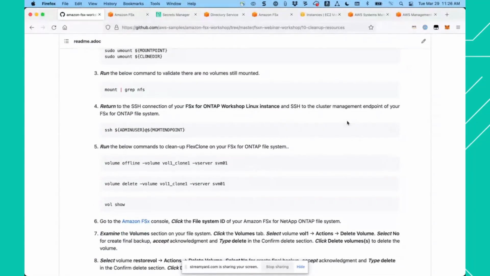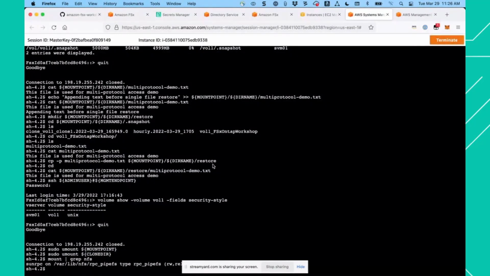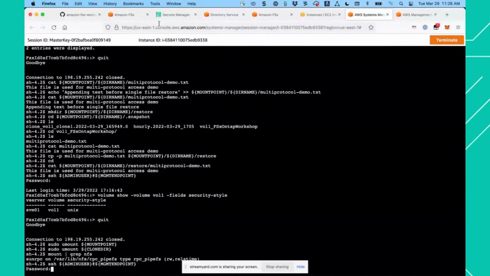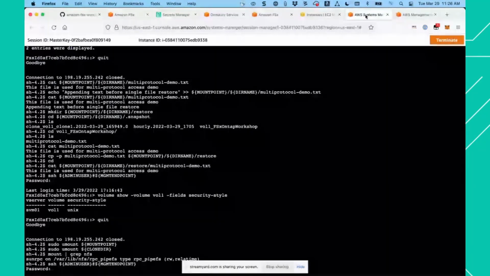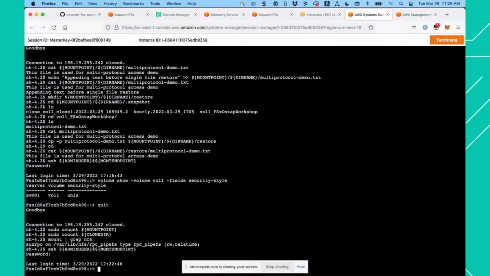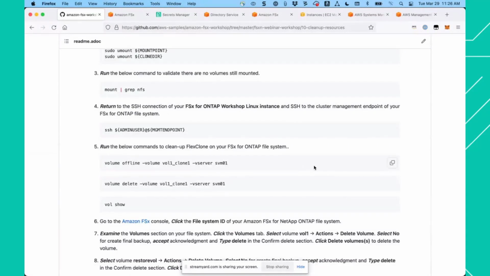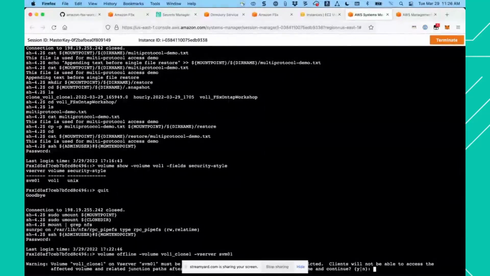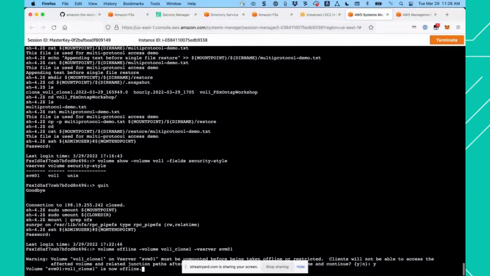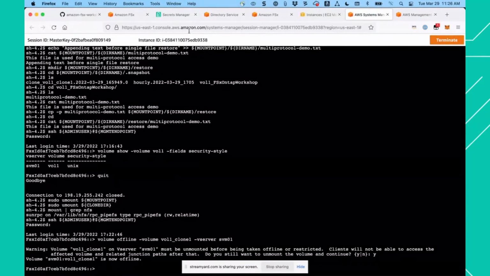Let's connect to the management endpoint. Get our password from Secrets Manager. Now that we're logged in, what we want to do is take our volumes offline. So we'll grab our clone volume and take that offline. I'm going to say yes to that. And that volume is now offline.